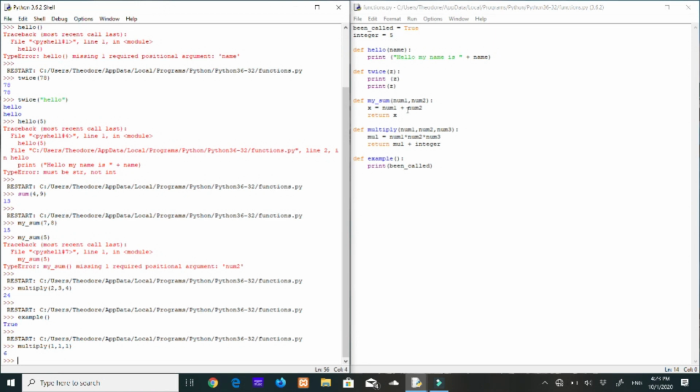But remember, for local variables such as x and mul, only the function in which they are defined has access to them. So as you can imagine, since x was not defined in multiply, multiply does not have access to the variable x. And we can see that in action, because if I replace integer with x, we're going to get an error when we run it again. And you will see that error shortly.